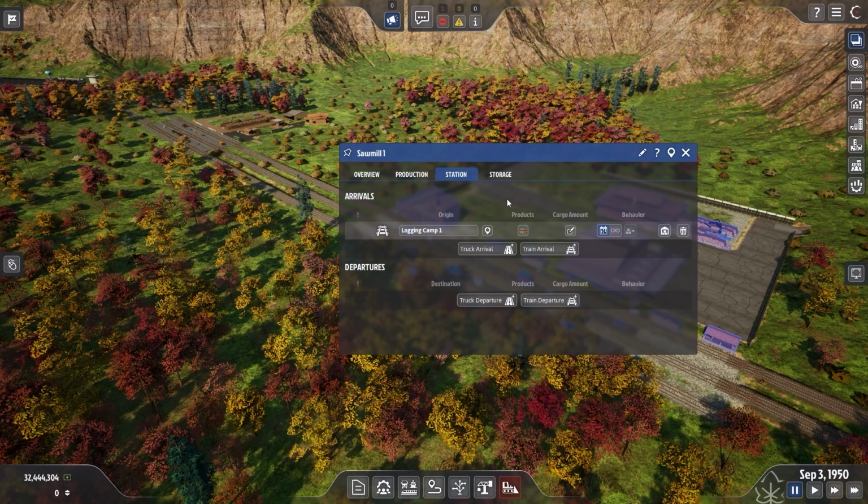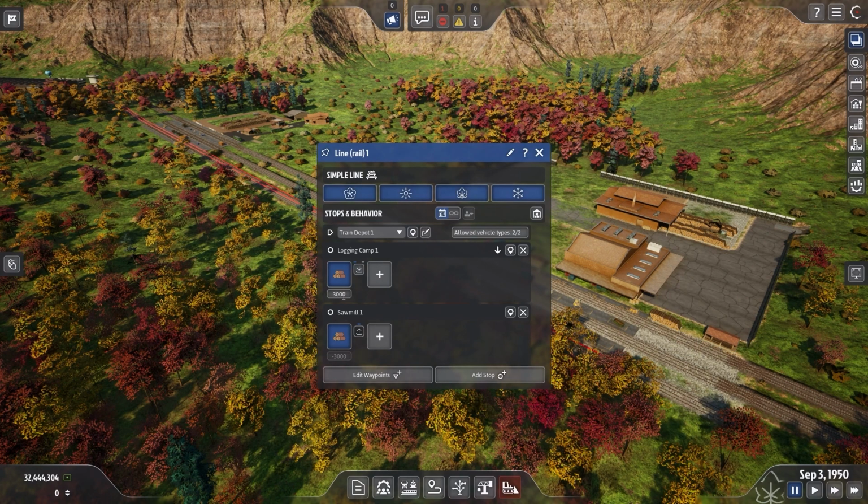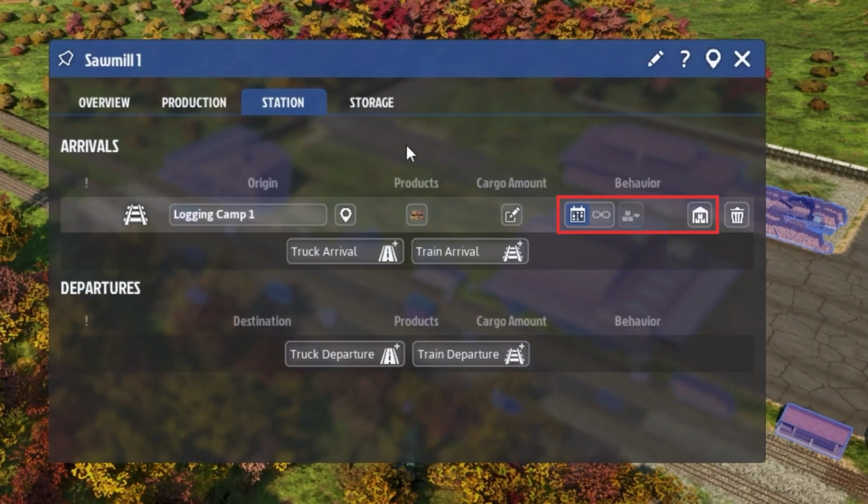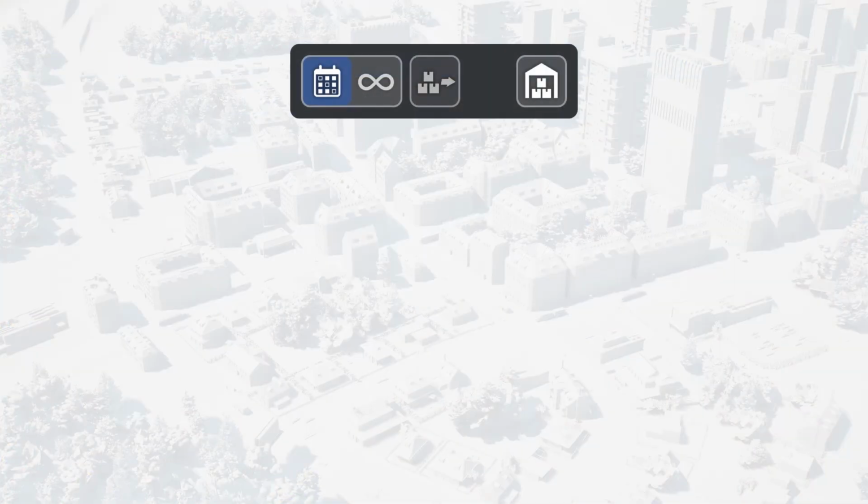The cargo amount is automatically set to the yearly output of the industry where cargo is loaded. If you want to adjust this, just click on the Edit button and set the quantity to your desired amount. Next to the cargo amount, there are a few loading and unloading behavior options available. Let's go over them. The first option is called Deliver Periodically.